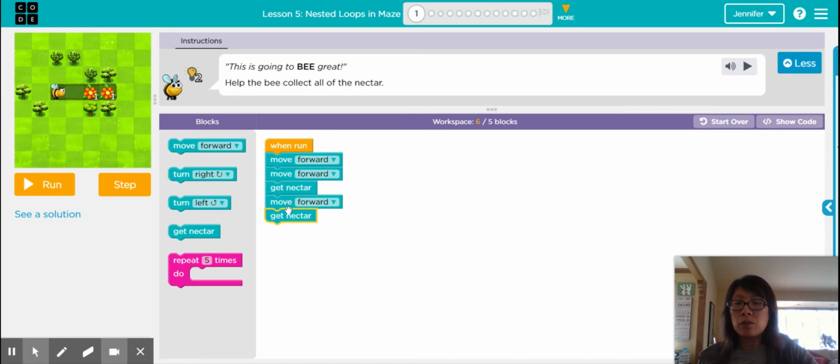But remember, we're trying to use our loops, which makes our code a little bit more concise. And that's what programmers really want to do, right? They want to make their code as concise as they can. So do you notice any lines in our code that repeat? Okay, so looking at it, I notice that I do have 2 lines of code that repeat, and it's these move forward and get nectar lines, right? So the first set of move forward and get nectar is here, and then here's the second set.